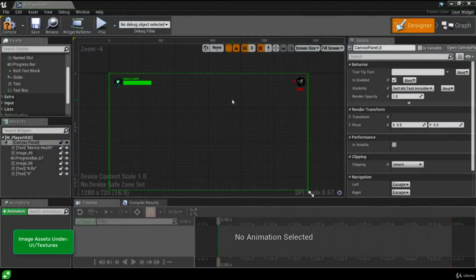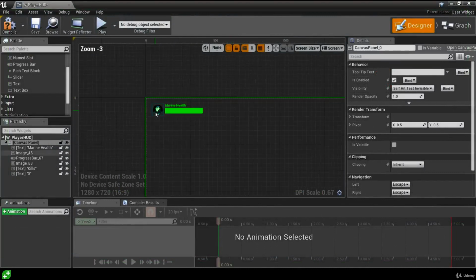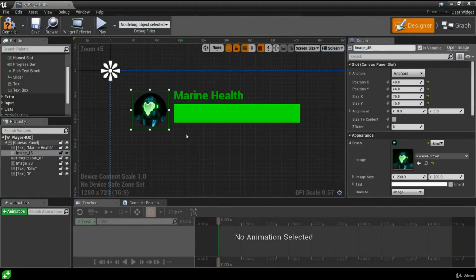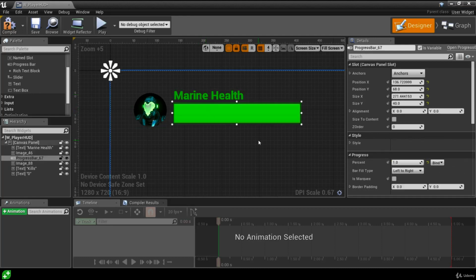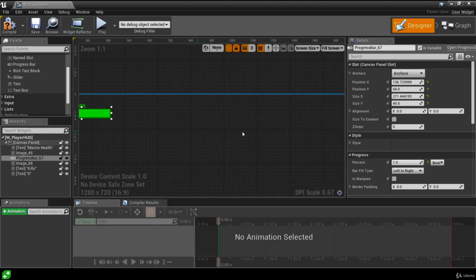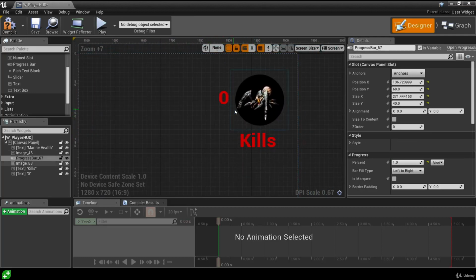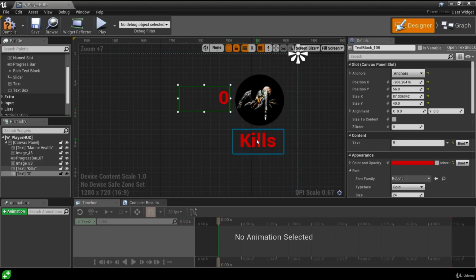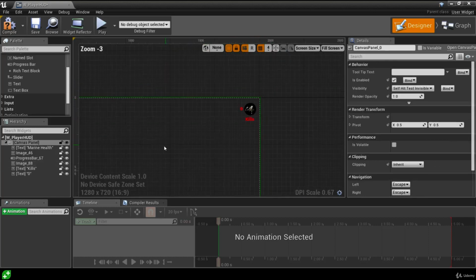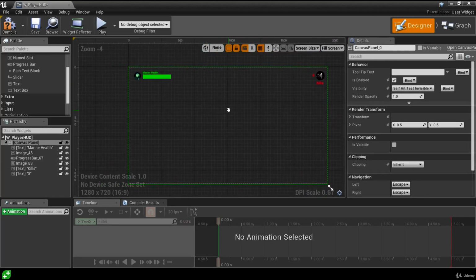Okay, so this is how I'm going to lay out my HUD. I've got my marine portrait here in the top left, and I have a title for some text saying marine health, and I have the progress bar here. It's all coloured green to represent health, and in the top right, I'm going to show the kills that the player has, with a separate text block for the kill counter, and just a title of kills underneath the image here. Okay, so this is all I'm going to do for now inside this widget.